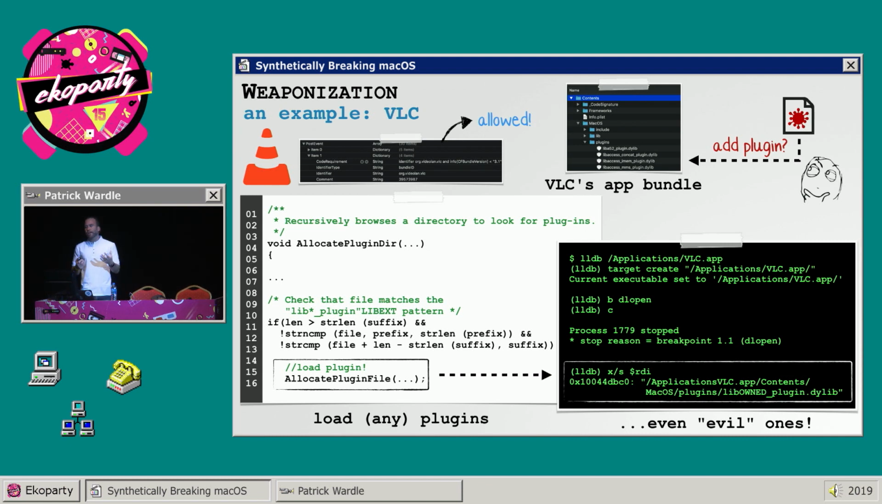So first, we need to find a way for VLC to execute and load code for us. It turns out VLC supports the ability to load arbitrary plugins. So we say, OK, let's just create a plugin and see if VLC loads it. As we can see on the slide, there's some code from VLC, and there's a debugger screenshot of us debugging VLC. We can see, yes, indeed, VLC will load our plugin. This is not too surprising. This is how plugin architectures work.